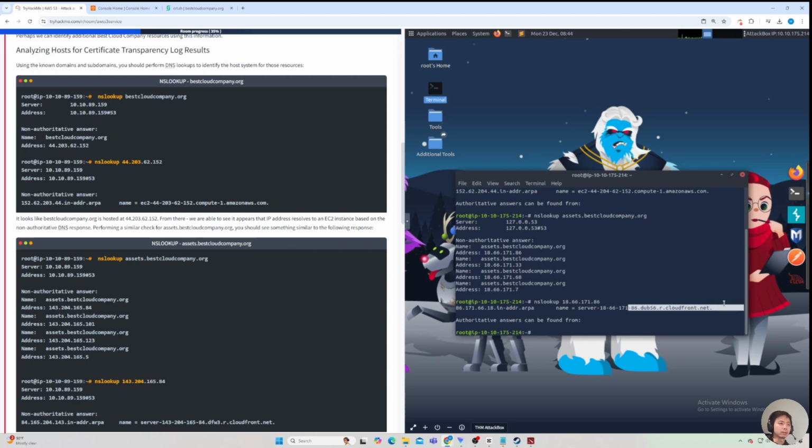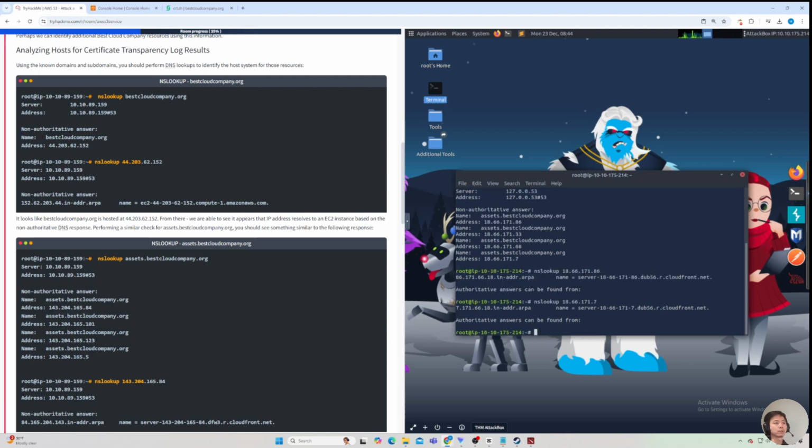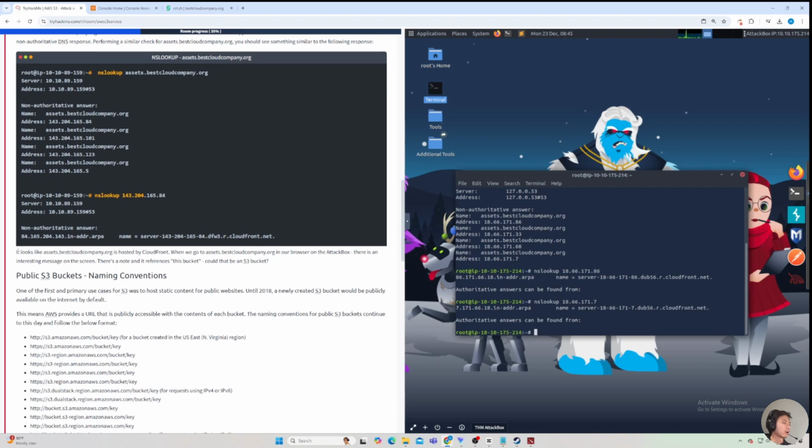Let's try the other IP address. Okay, also another CloudFront. So it looks like this CloudFront is using a load balancer. I'm not sure, this is just my guess. But overall, it's using CloudFront as a service to distribute the content. Okay, it looks like assets.bestcloudcompany.org is hosted by CloudFront.